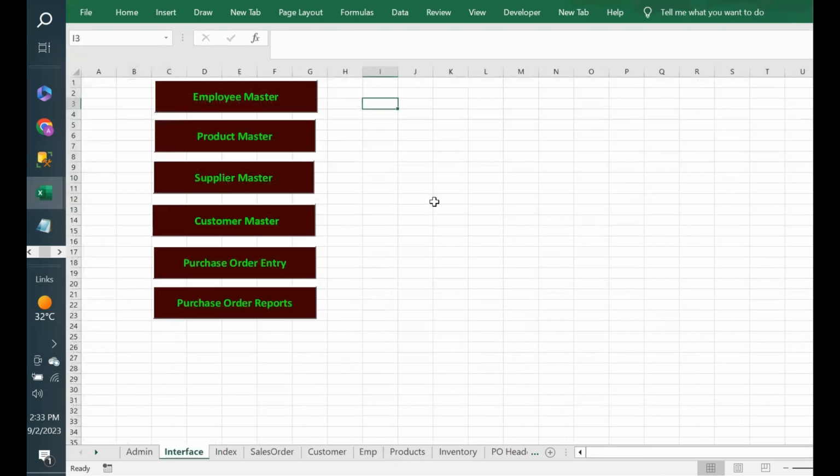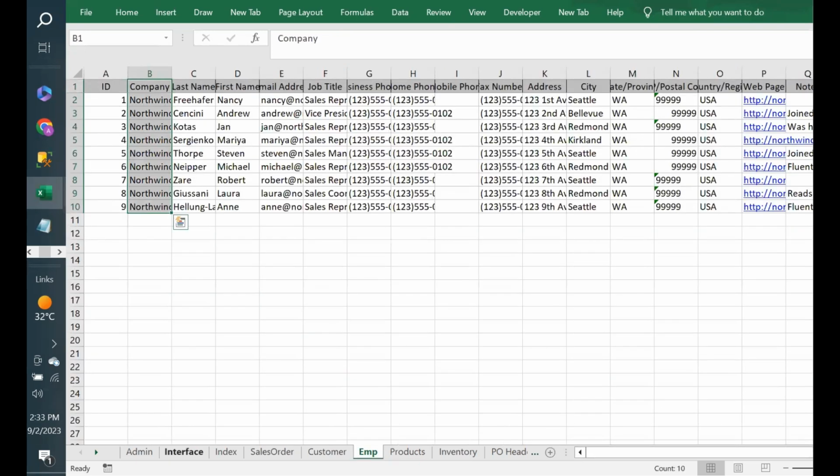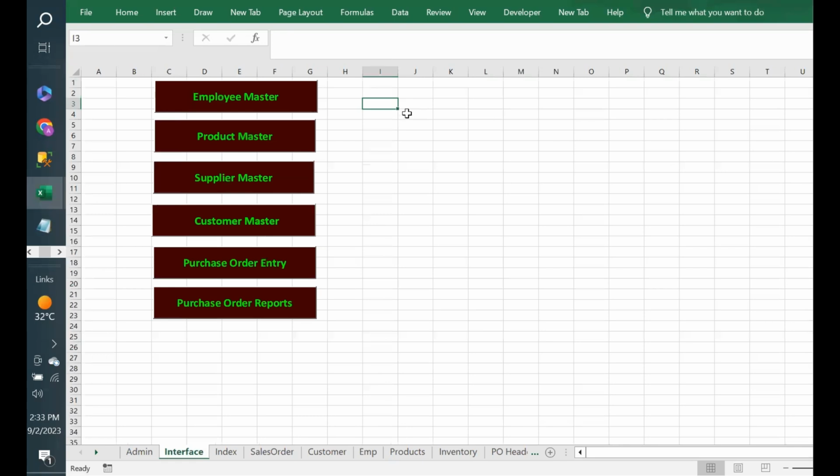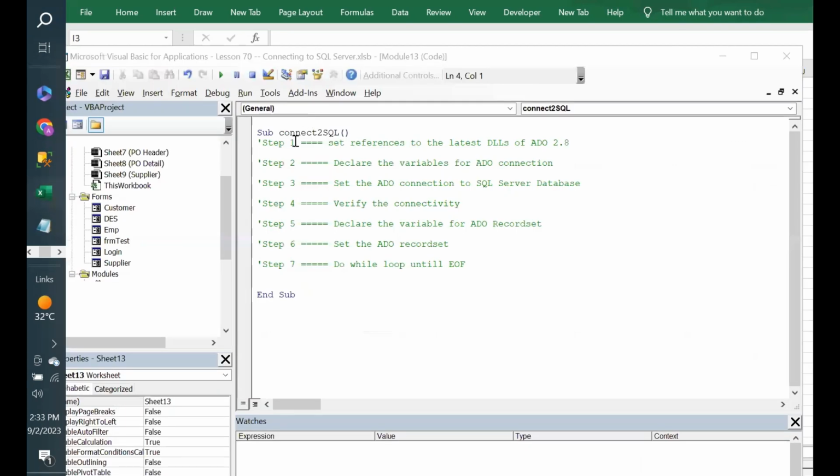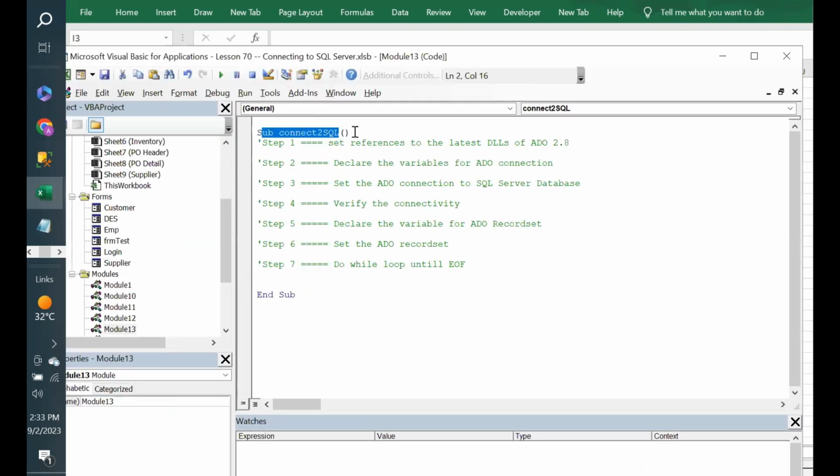Okay, now it is time to get the connection from Excel to SQL Server and access not this sheet, but the table in our newly created database, my Northwind 2 database. So what we do is go to Alt F11, and we write a sub name, Connect to SQL Server. These are the steps which I have written for you.